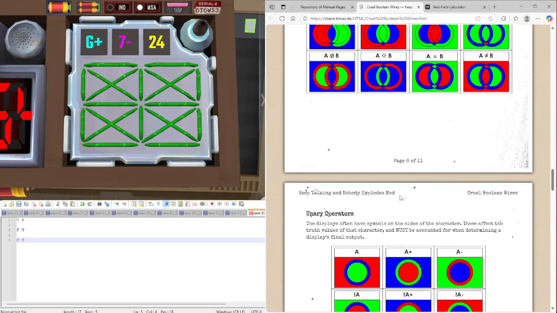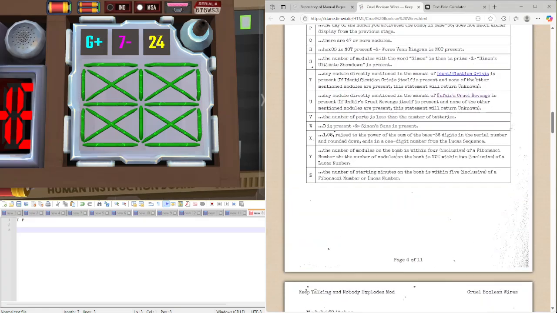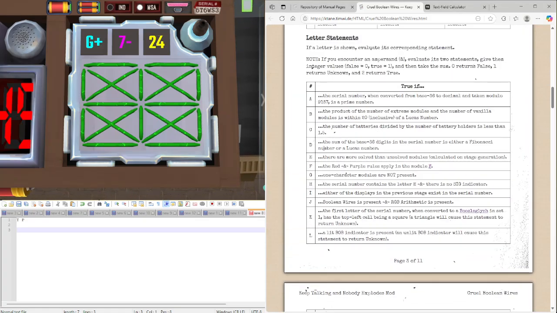Final stage, I think this is now. And we're looking for true again. That was TP. G. One character modules are not present. One character modules, of course, being, if you've seen them, there's H, F, J, N, D, Q, V, U. I think those are all of them. Basically, one character modules are modules where their name is only one character long. So I think 7 also counts on that as well.